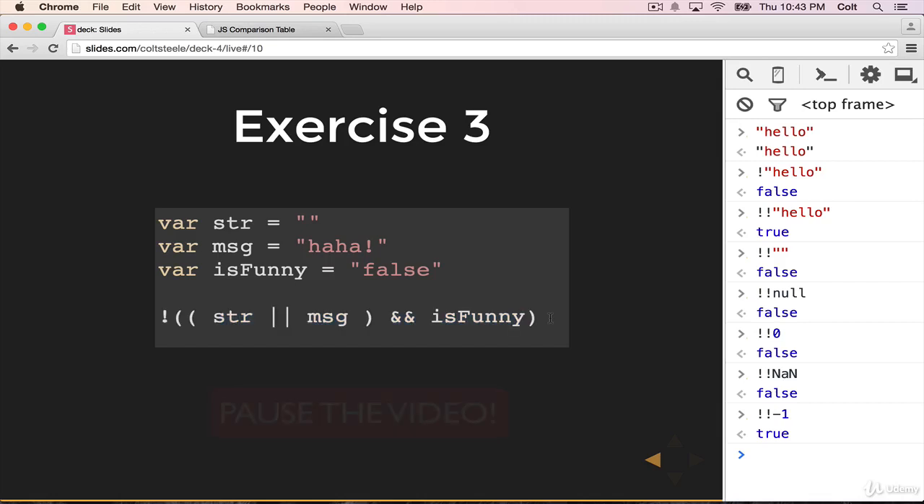Okay, so the answer here, let's plug in string, message, and is funny. So you'll notice that we have an or and something else. So let's go ahead and solve this first or on the left. So we have str or string, which is an empty string, which is falsy. So false or the string haha, which is truthy. So false or true, which gives us true for this little section here.